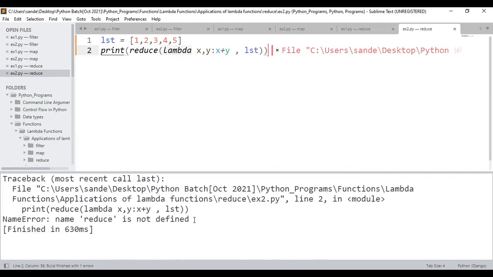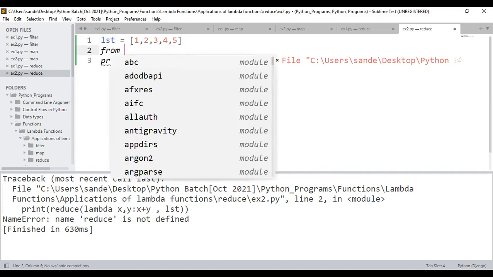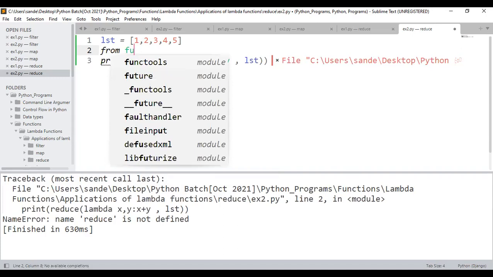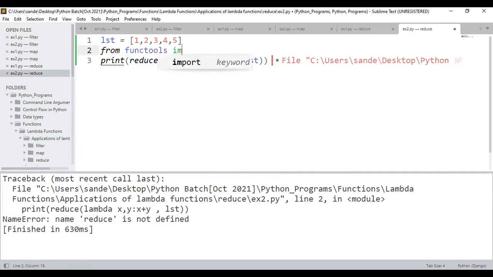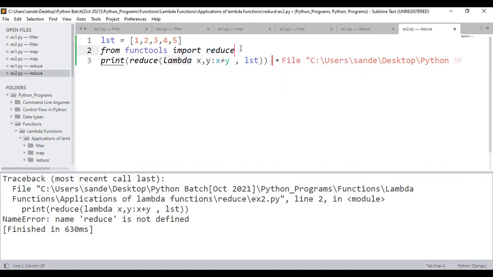Reduce is not defined. That means reduce is a function available within a module. Sir, what is the module name, sir? Don't worry, I will teach you. That is the next topic. I'll just tell: there is some module called functools. You import a function called reduce. Guys, don't worry about line number 2, I'm going to give you the clarity in the next topic. After functions, modules I will teach. But as of now, try to understand. Reduce is available within functools.